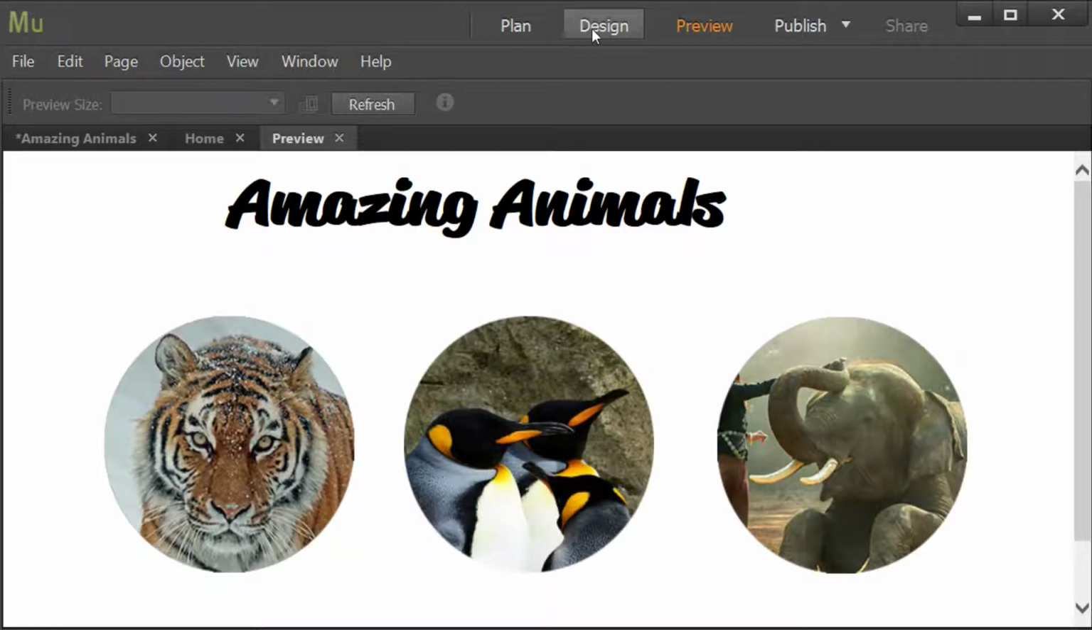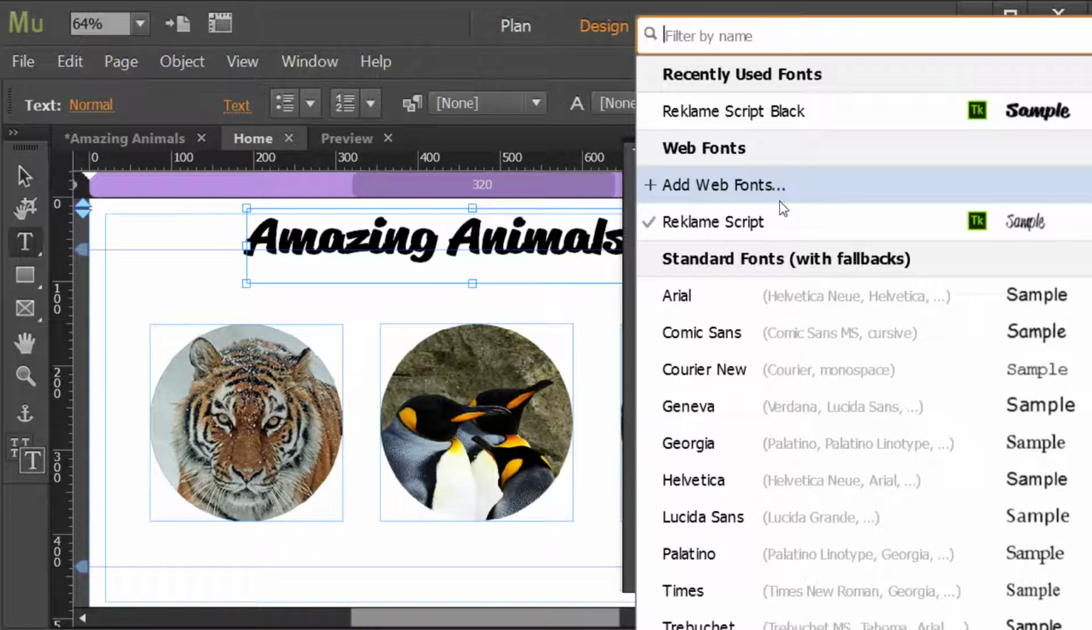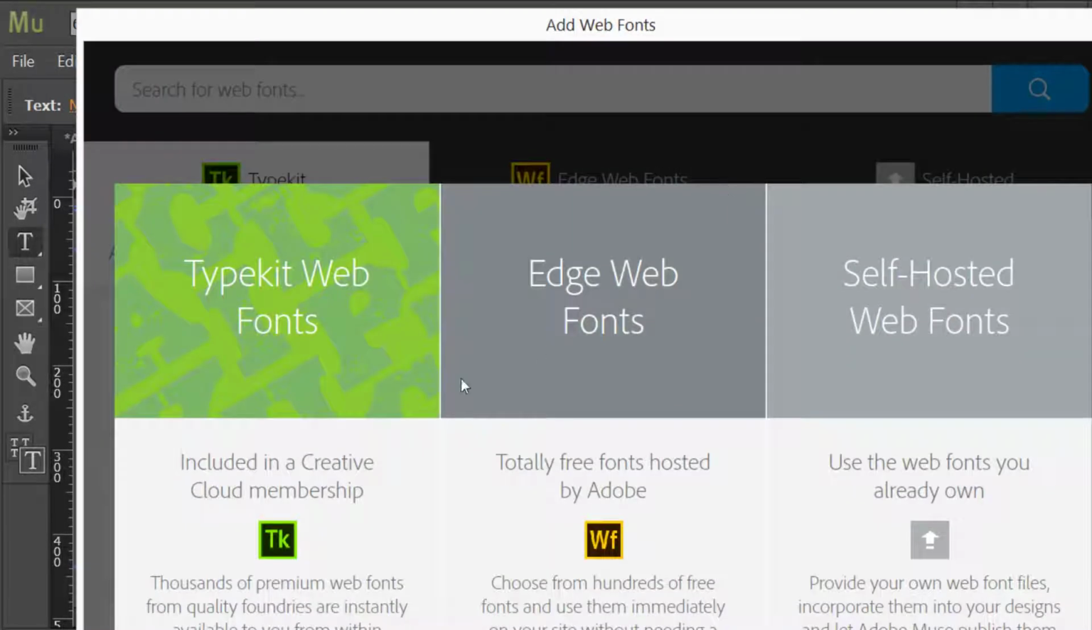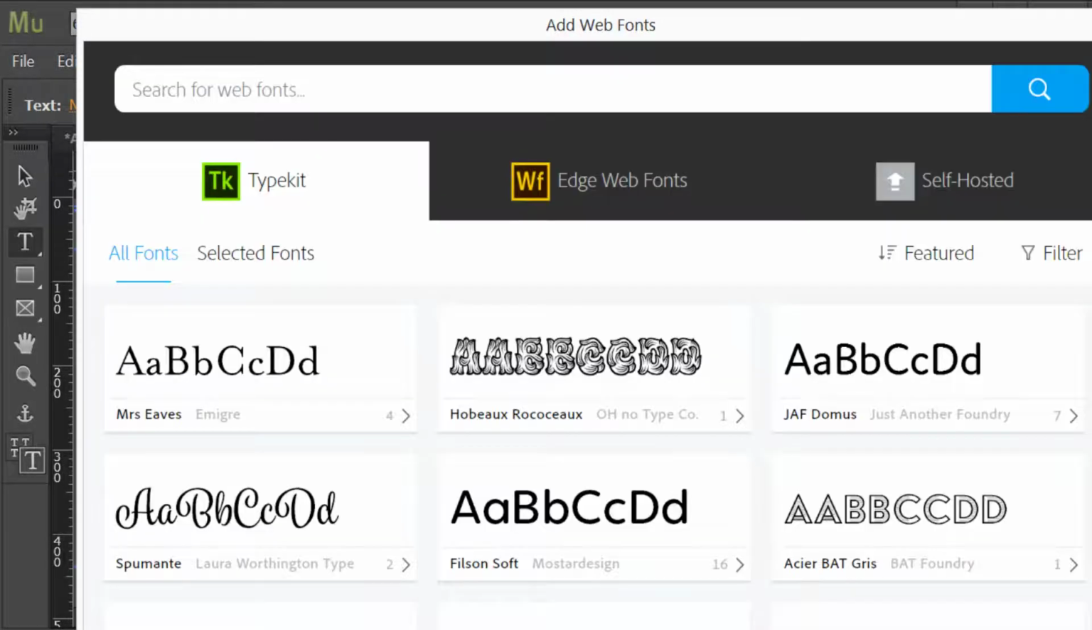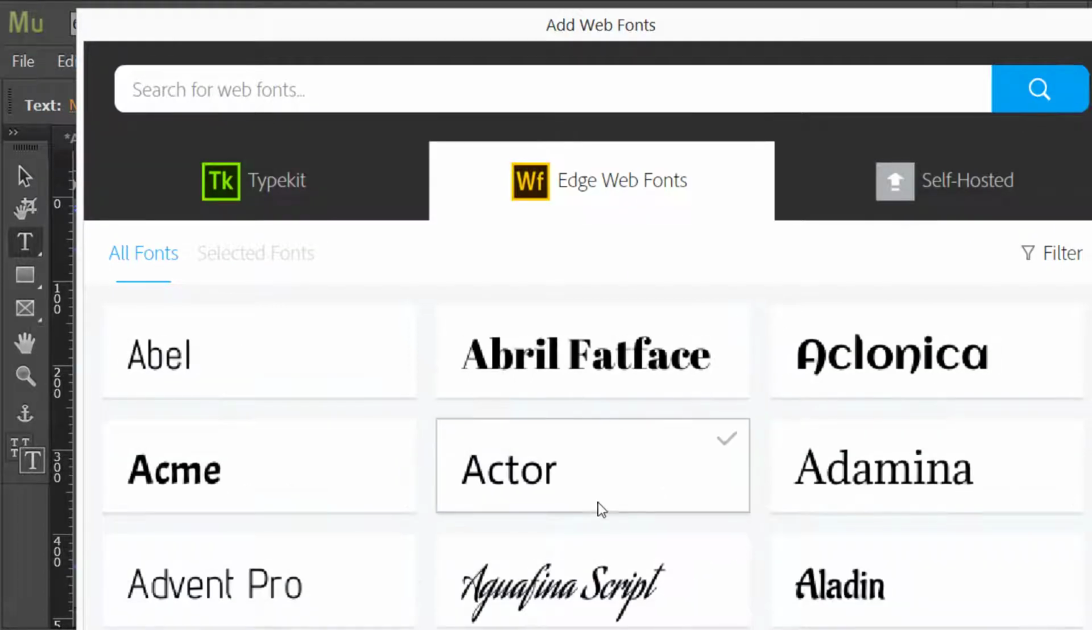Or you can go and try and add a new web font. Now the web fonts come in three varieties: your Typekit font, your Edge font, and your self-hosted. You could technically download the Google fonts and then use them as kind of self-hosted ones, but I'm not going to show you that. So I'm going to click Get Started. Typekit fonts come with your Adobe CC registration, so as long as you're paying for that, you will have these fonts. If you stop paying for that, these fonts will no longer work. Whereas the Edge fonts are free fonts that will work whether you have a registration or not. So that's kind of the main difference.